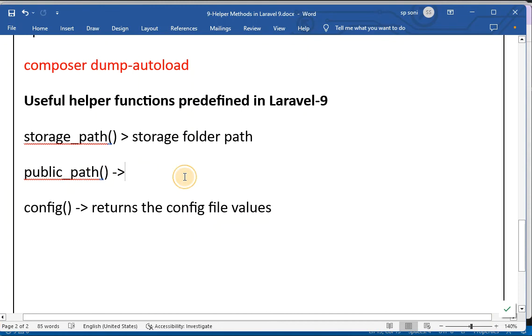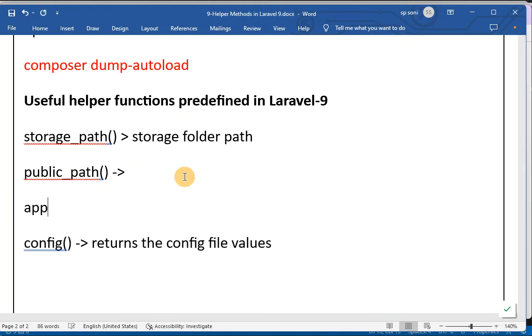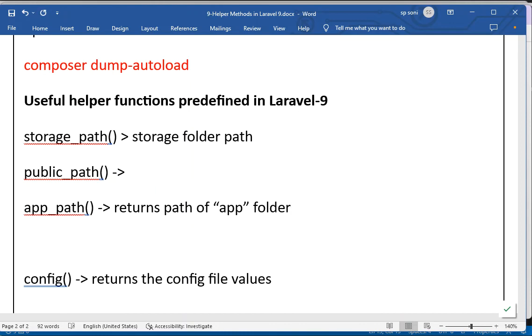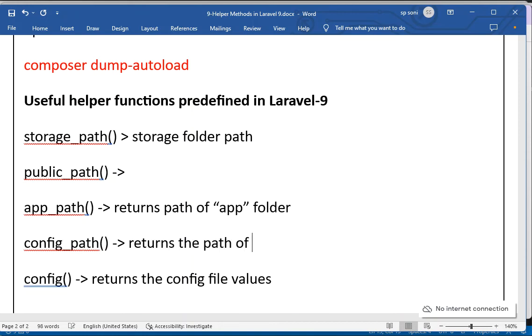Another method you can say is app_path. It will give you the complete path of the app folder. It returns the path of the app folder. This is very simple, and in the same way you can get the path of the config folder as well. config_path returns the path of the config folder.